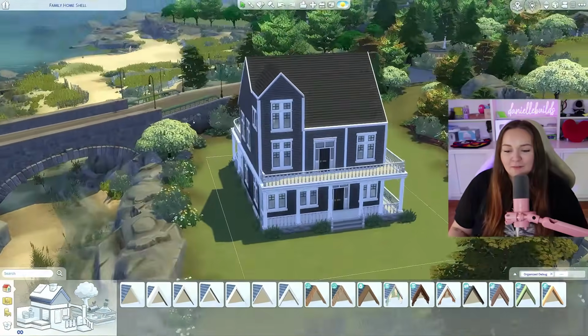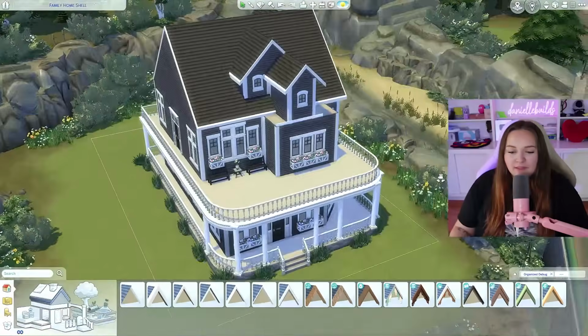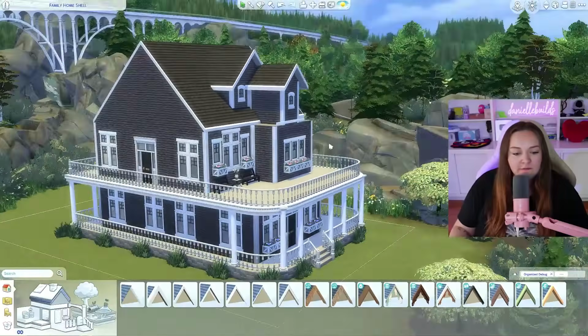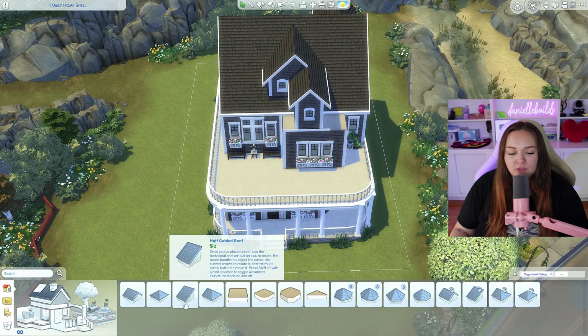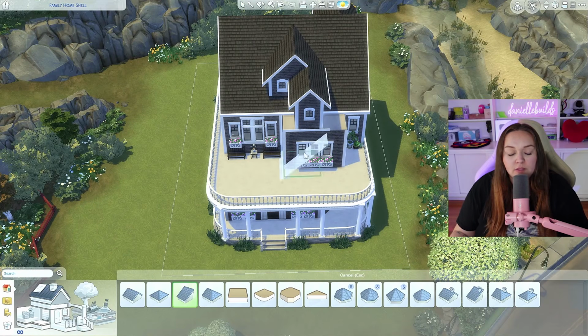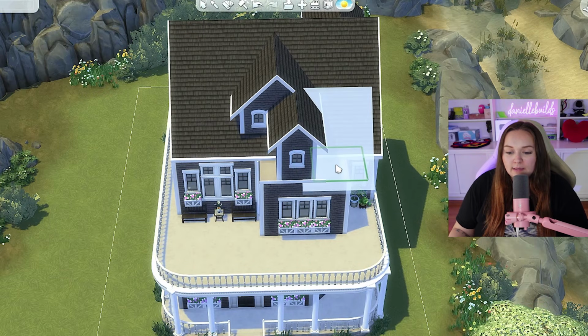Okay, so this is how the back looks. Let's go back to the front. I think we just have this one section left, and we should be good to go. My first thought is maybe I should try a half gabled roof with the pitch lowered all the way. Let's rotate it and let's put it here.